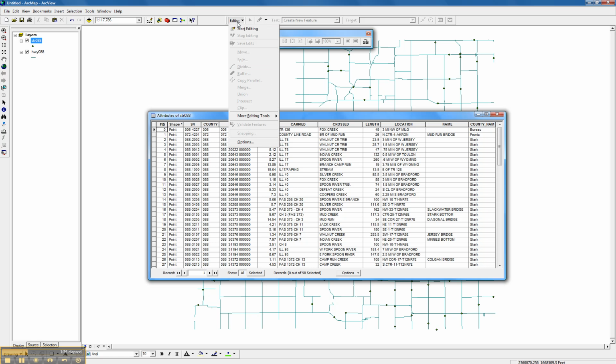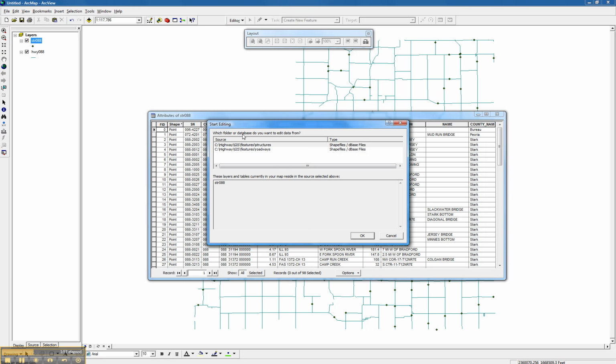And again, depending on your setup in your ArcView, your menu may not be up here to start an edit session, but somewhere I believe this toolbar should be available. If not, you'll have to add it by going to your menu up top. But under Editor, once you find that, you want to go to Start Editing, and then it asks you which folder, where's the information you're going to edit.